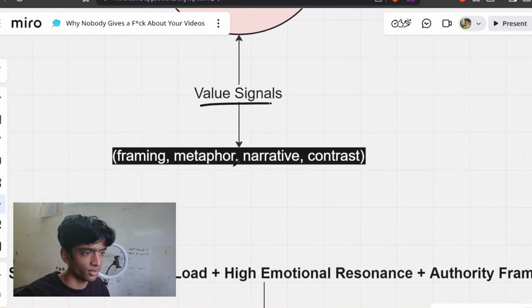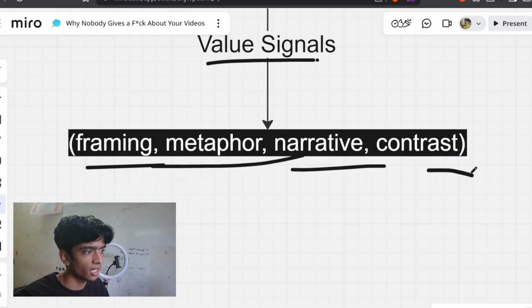Let's take a look at this. Value signals. The exact framing, the metaphors, narrative, contrast.